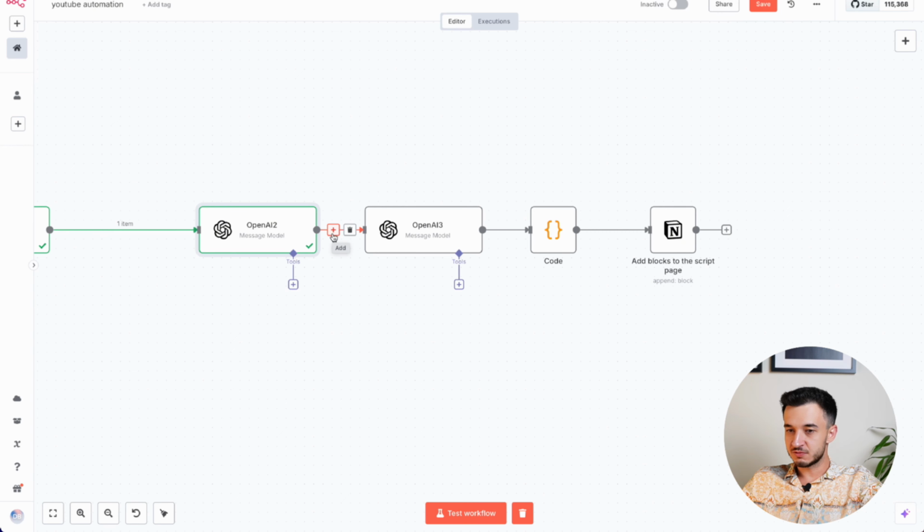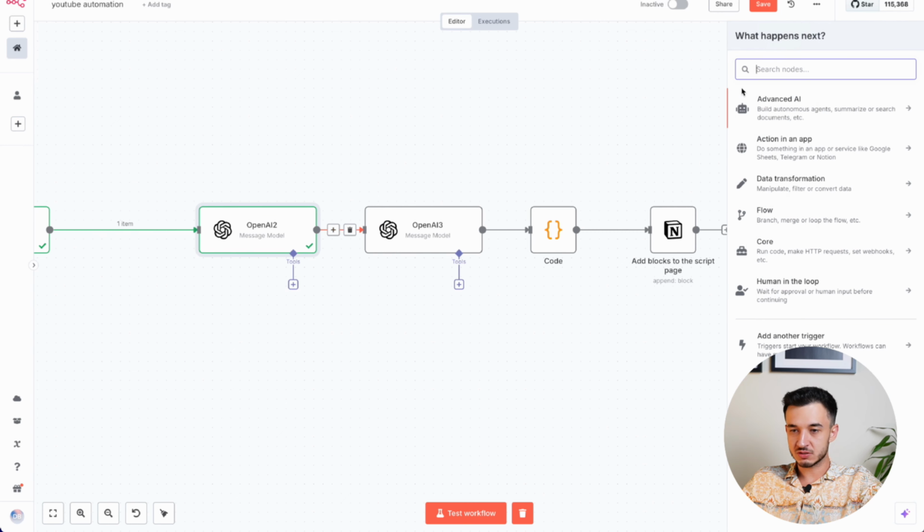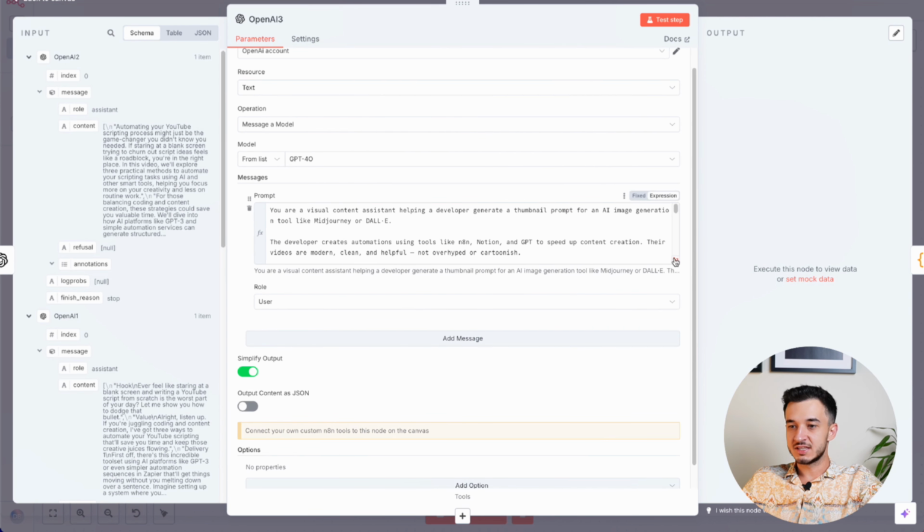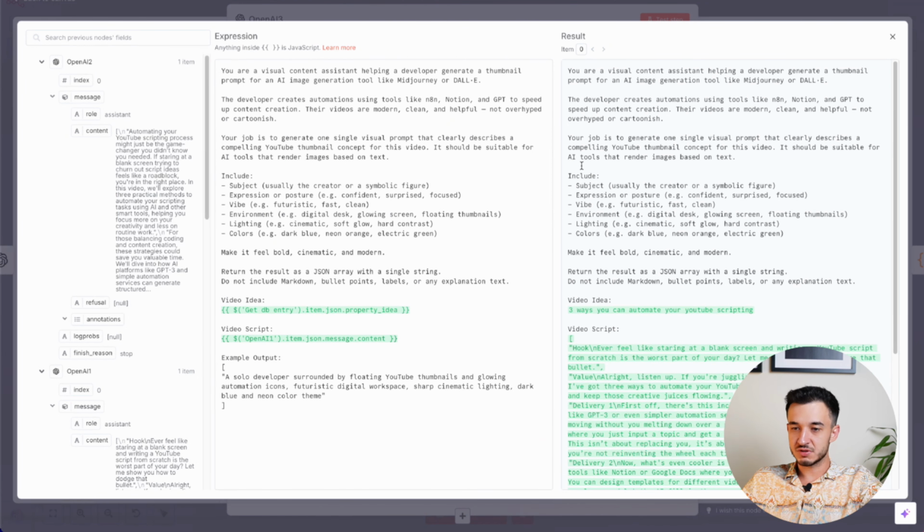So like you did for the previous one, press on the plus button, search for OpenAI, click on message and model, and again select the credentials, the model, which is GPT-4o. This one is responsible for generating a prompt for the thumbnail. You are a visual content assistant helping a developer generate a thumbnail prompt. The developer creates automations using tools like n8n, Notion, and GPT, include subject, make it feel bold, cinematic, and modern. Then we give it context, we give it the video idea and the video script.